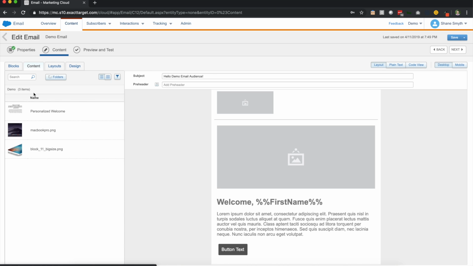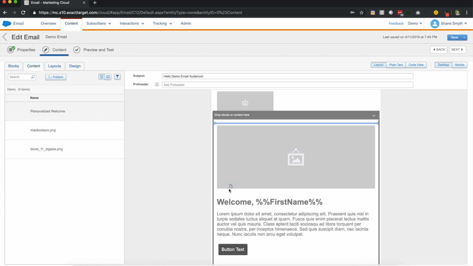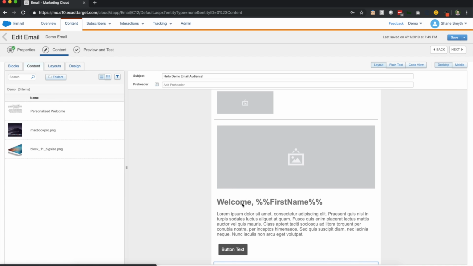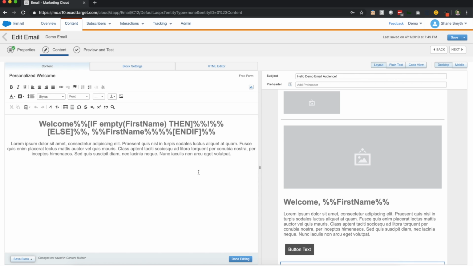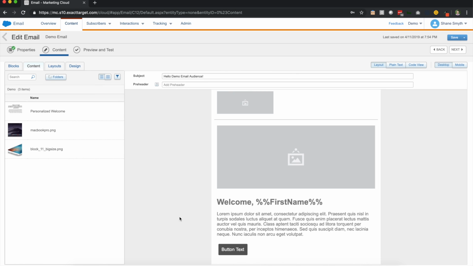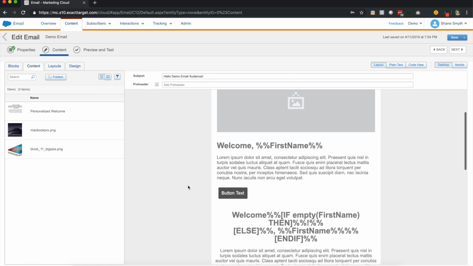So we're going to go back to content, and I have this personalized welcome that I'm going to drag down, let's say, under the button. And it looks like this. It looks kind of crazy right now, and I'm not going to go too much into the code, but basically this is saying if the first name is empty, then we're going to just replace the comma with an exclamation point. And if it's not empty, then we're going to leave the comma and we're going to leave the first name. So we're going to click done there, and we'll go into more AMPscript examples later on.